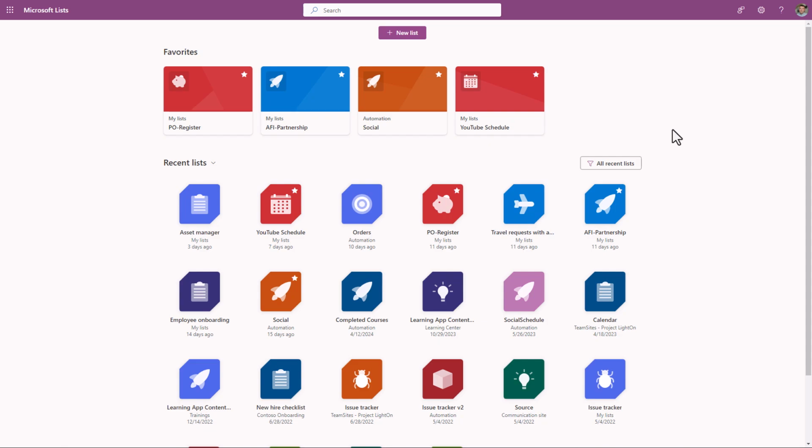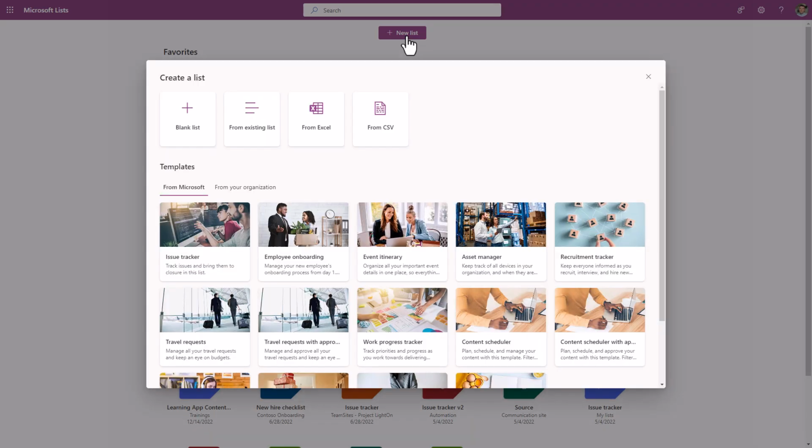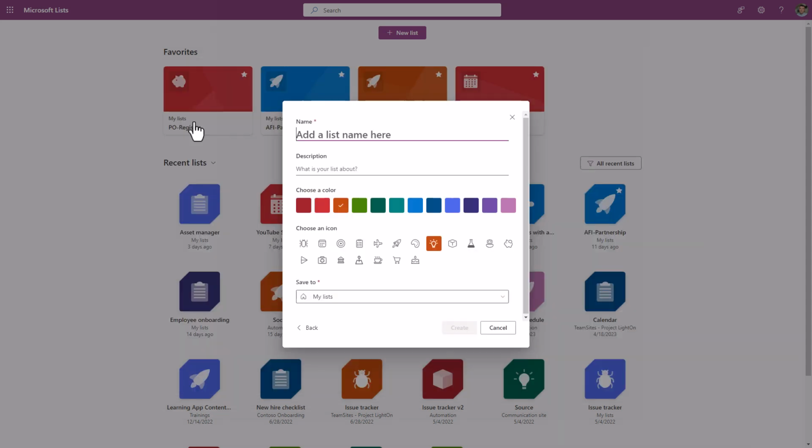In the first step, we will create the new application based on Microsoft List. I always recommend to start that creation from the blank template. Again, if there is a template fitting your business expectation, use it. It will speed up your process. But if you're building your app from scratch, use the blank template.